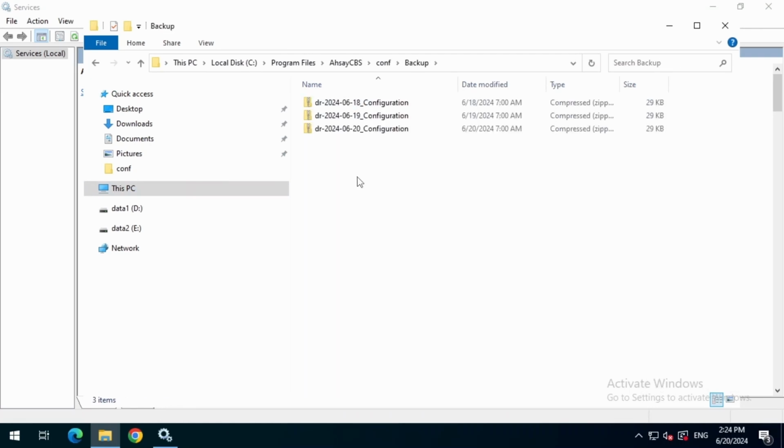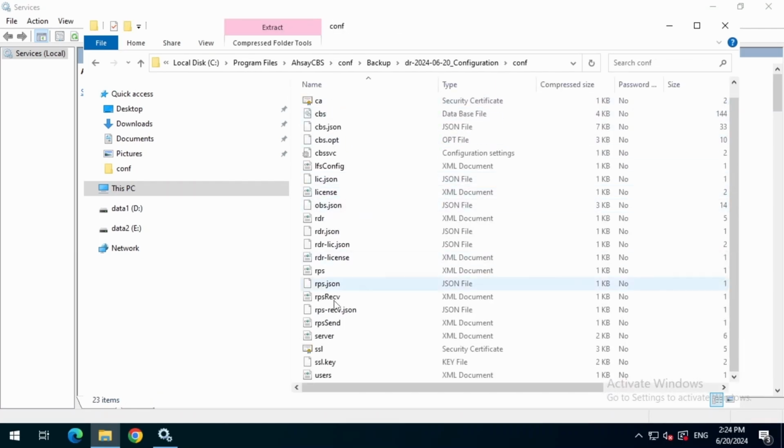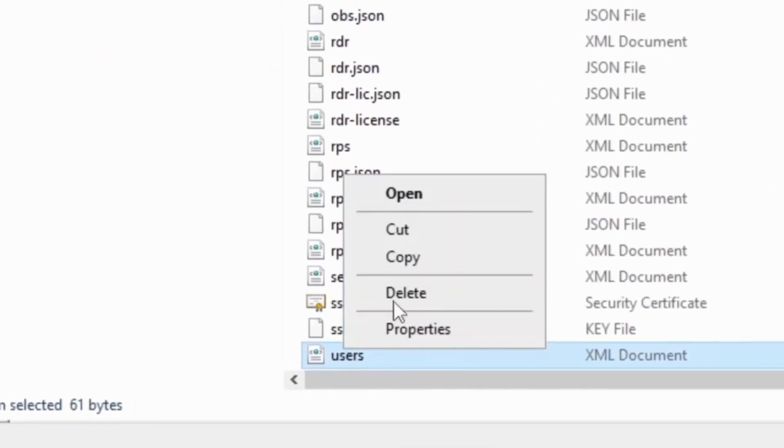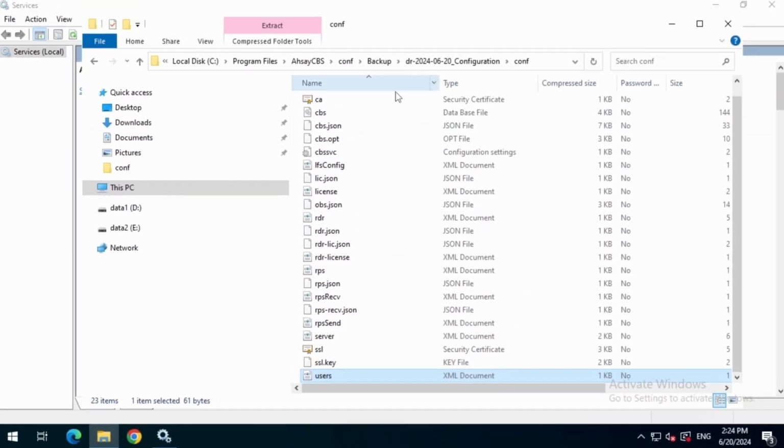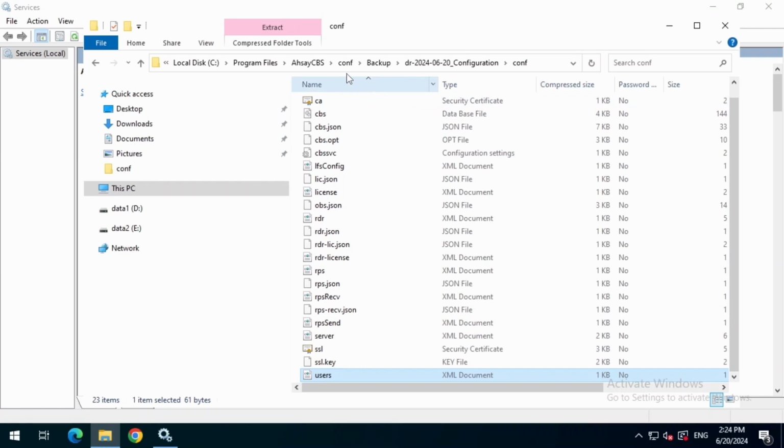Copy the users.xml file from a previous backup. We will select this one. Then select Users and copy it. Then we need to paste this inside the conf folder under the AhsayCBS folder.